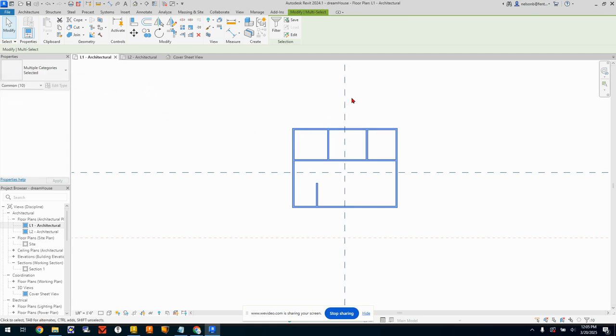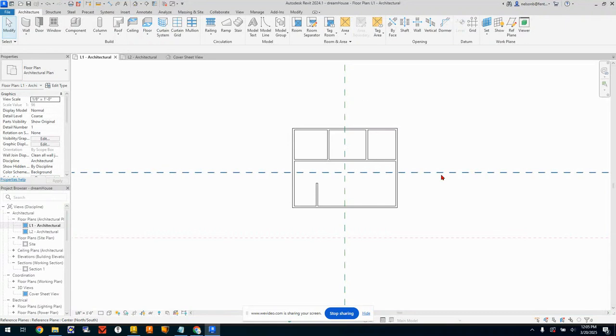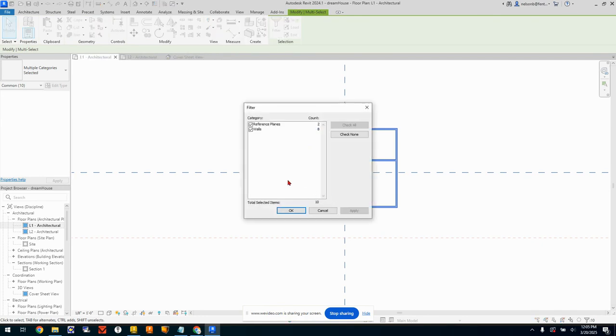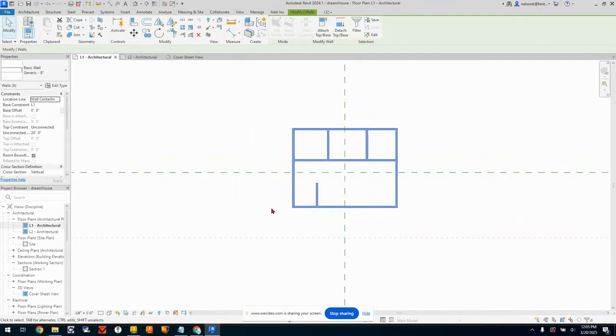This is confusing the first time, but a lot of software works this way. See these lines through the middle? And you'll wind up with doors and windows and all sorts of things. So I want to select all my walls. I accidentally got other stuff. I'm going to go up here to the filter button. And I can check none, or I can just do this. I hit OK. You'll see I've got 8 walls, nothing else.